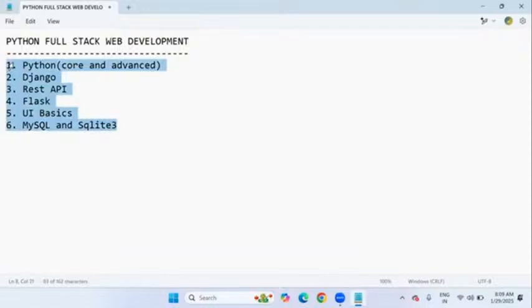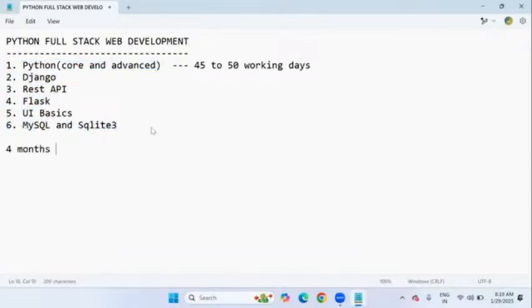But if you go with the complete full stack development subjects, like the 6 subjects I have written, then the duration of this course is minimum 4 months, maximum 4.5 months, including hands-on projects. Yes, we are going to do complete project development, so you will learn the complete development process as a fresher. You will get hands-on experience once you go through this course. So this is the time duration.